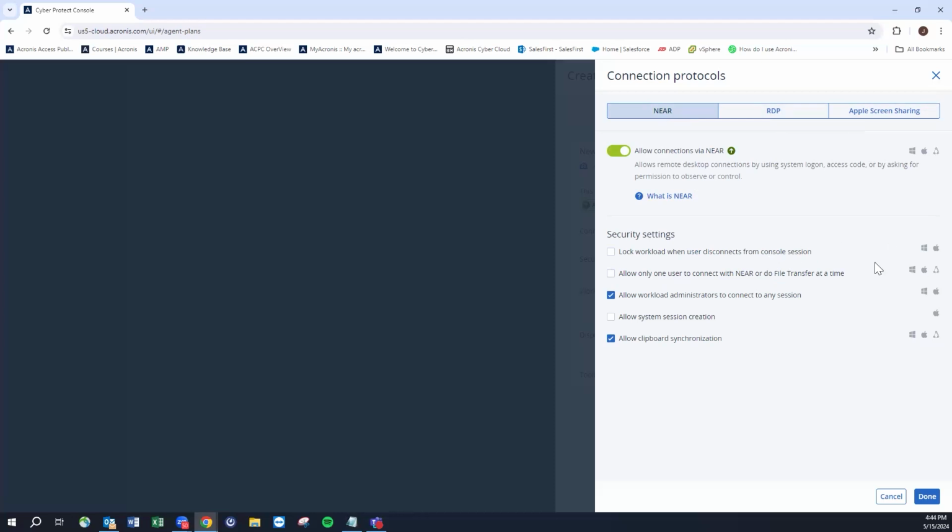So the first option here, if you select this, the workload will be locked once you've disconnected your session. Pretty straightforward. So as far as the second option, if you select this, it is when you're using the near protocol, file transfers won't be possible while there is an active remote connection to the workload that is not your own.